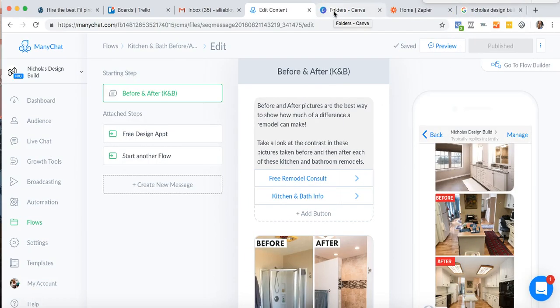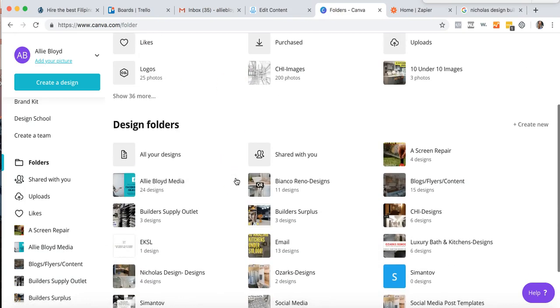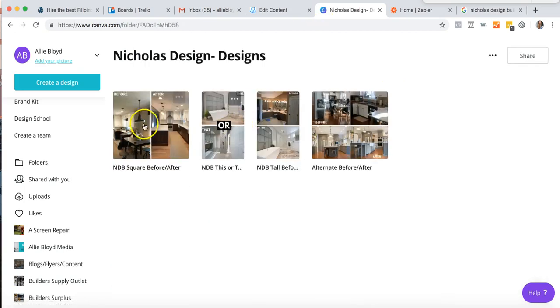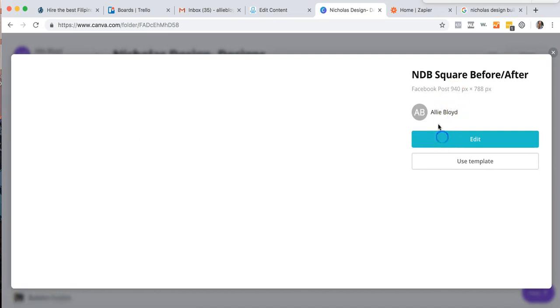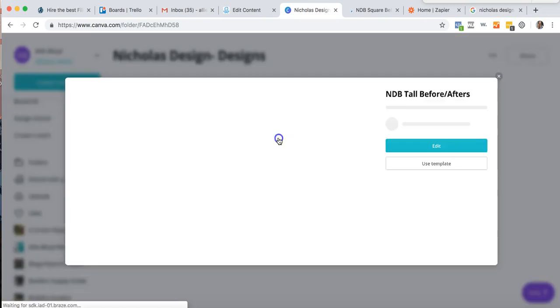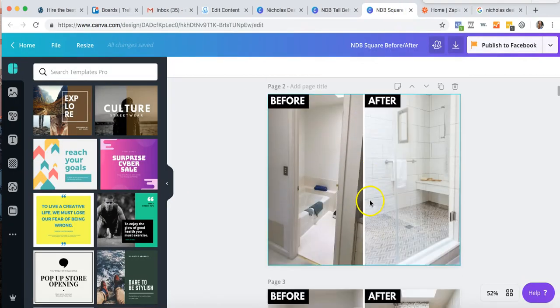Maybe you have them on your desktop, maybe you have them somewhere else, but I already have these before and afters put together. There's a few different ways you can do before and afters, but this is usually just the easiest. So I'm going to go to Nicholas Design Build Designs, because these are where the before and afters are already created. I'm going to click on this square before and after, and also this taller before and after.